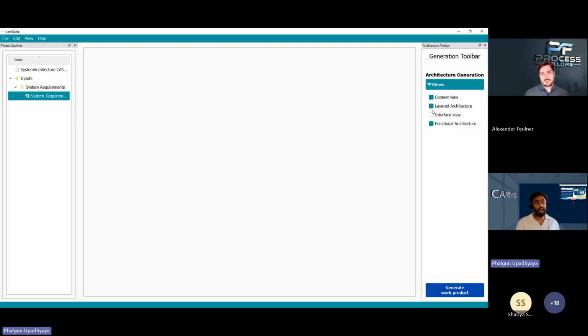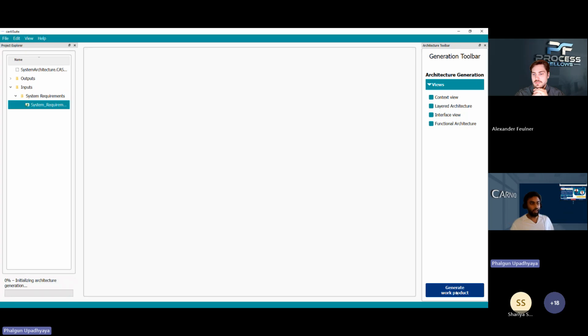So here you can see that for the sake of this demo, in the system architecture we have context view, we have layered architecture, we have interface architecture, and we have functional architecture. We will talk about each of these architecture details a bit later. So I will now go ahead and start the generation of the work product. This will take around 15 minutes.